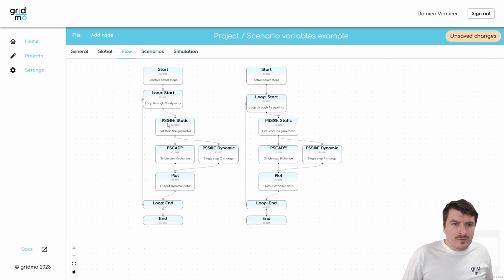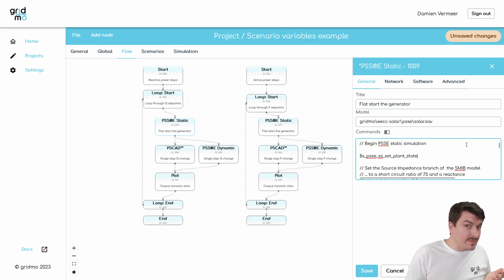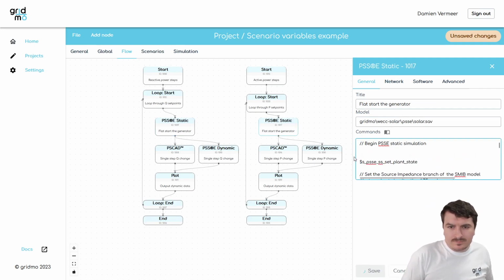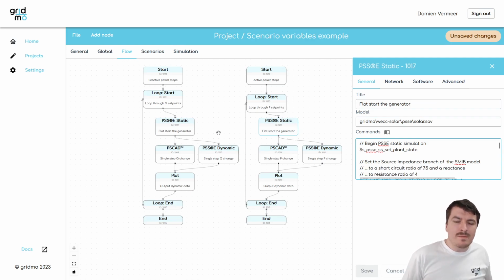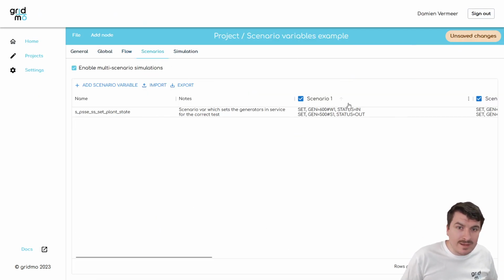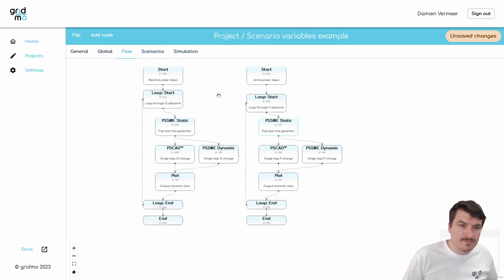Now, if I go back to the flow and I go to the PSSC static, I can insert $ and then that scenario variable. And that scenario variable actually means 2 different commands. I'll place it in both PSSC statics, like so. And what that means is going to happen is Gridmo is going to convert this project almost into 3 separate parts. And every time it comes across this scenario variable, the first time it will place scenario 1, the second time scenario 2, and the third time scenario 3.